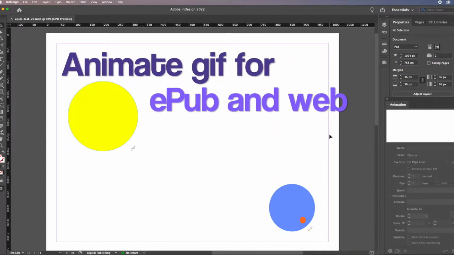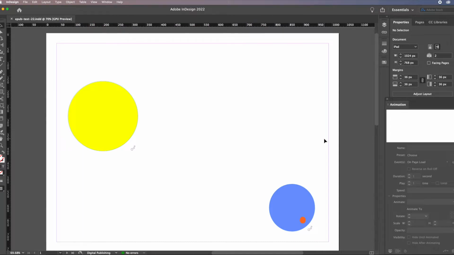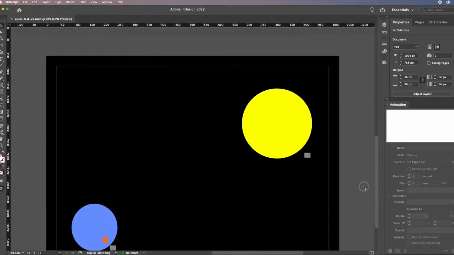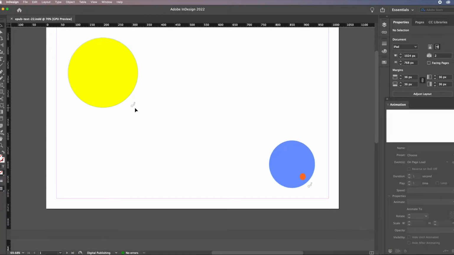Adobe Animate for the output of an animated GIF, and this animated GIF is going to be in an ePub document. So what I've got here is just an InDesign file with just some natural InDesign animation. You can see that InDesign for an ePub. I've got the animation file just here.